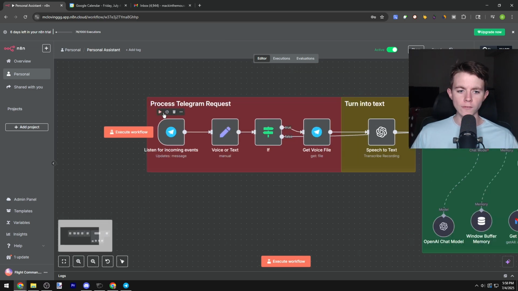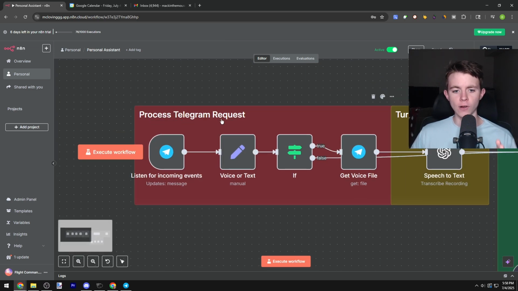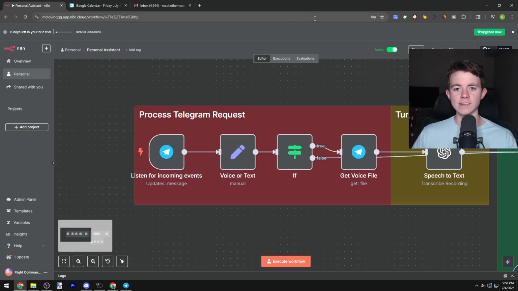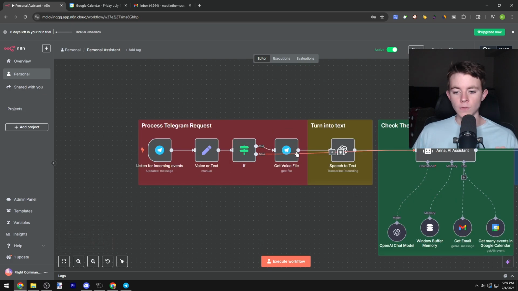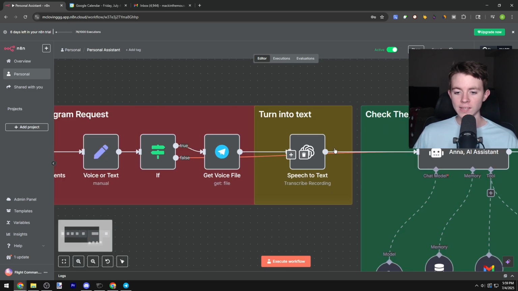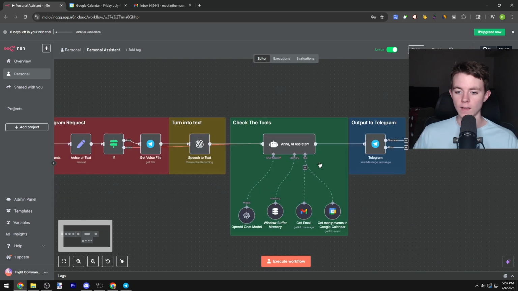So to start off, we'll go over here to the left side where it says process Telegram request. And basically, the section kind of explains itself. So right here, it listens for the incoming events. So for example, if I type something in the chat, it's going to check if it's a voice message or a text message. And if it is a voice file, then it's going to get the voice file, and then it's going to put it into ChatGPT, and it's going to turn it into text. And after it turns that into text, it's going to go over here. It's going to check all the tools to fulfill the task we just asked it.